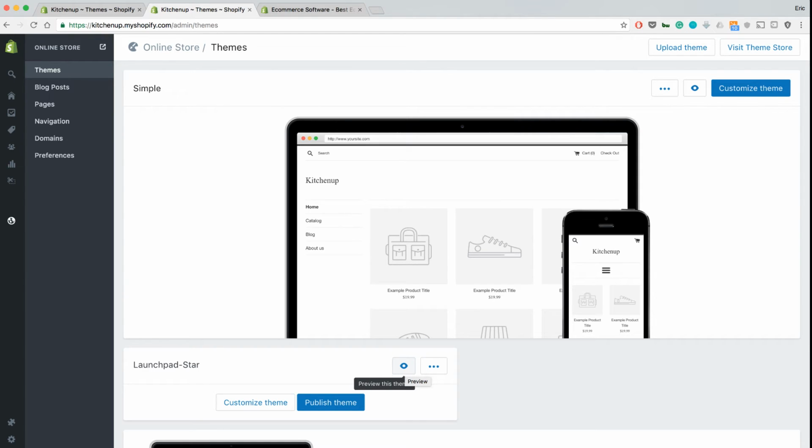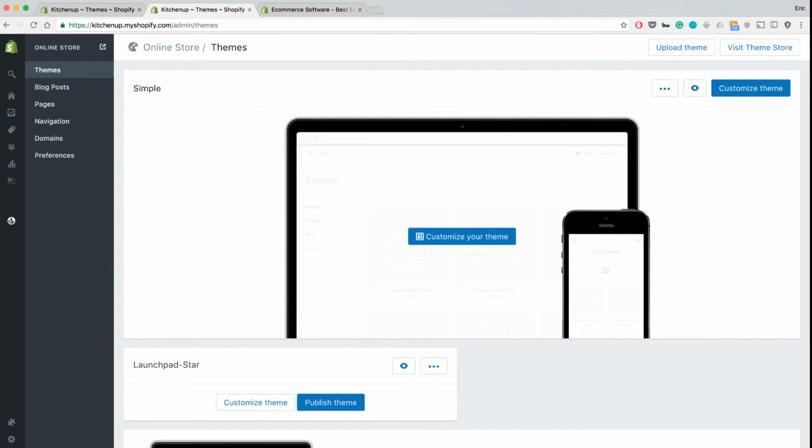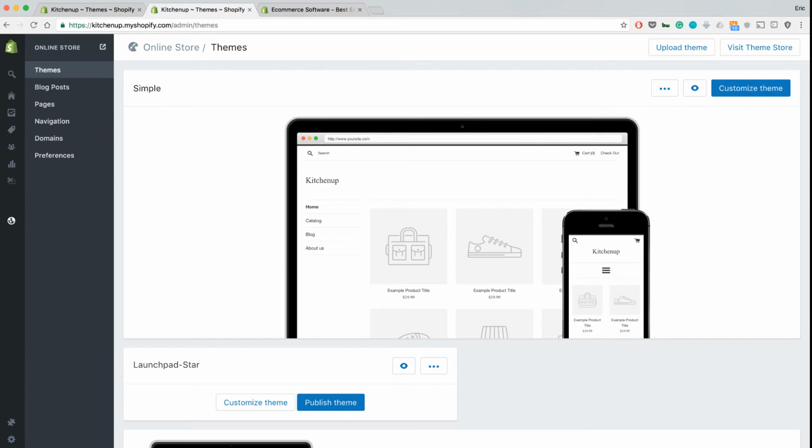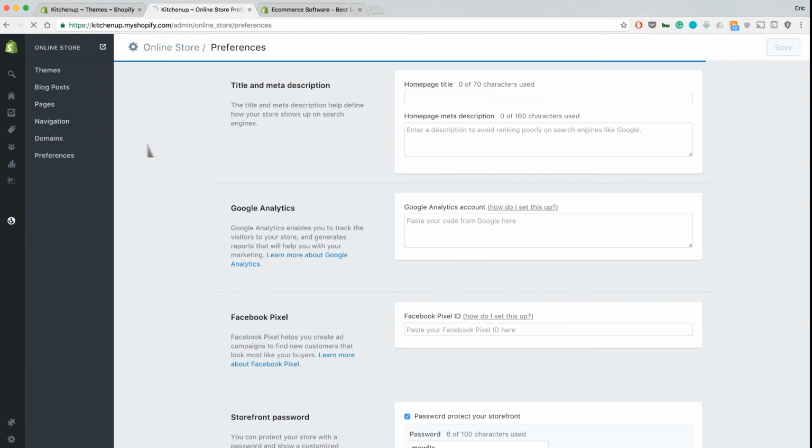Now if you buy one from themeforest.com or another website, instead of going to visit theme store, you're going to hit up upload theme and pick that zip file that you've downloaded, and that will install right to this platform as well, where you can preview and then ultimately use it. So that is some of the first steps when it comes to the themes.